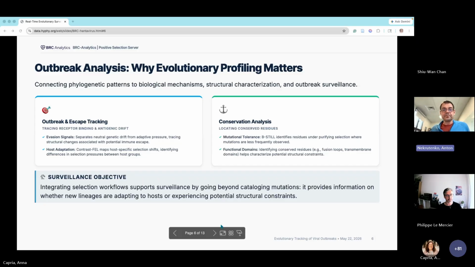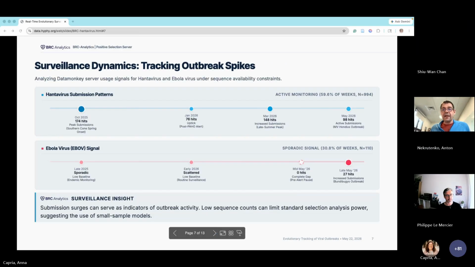Next slide, please. You can actually tell a lot by looking at the DataMonkey logs in terms of who analyzes, and where the spikes of analysis are. For the Hantavirus, that's the timeline. And since, at least in the news cycle, Hantavirus is now eclipsed by Ebola, there is also an Ebola timeline. This shows spikes in the analysis on the DataMonkey platform.